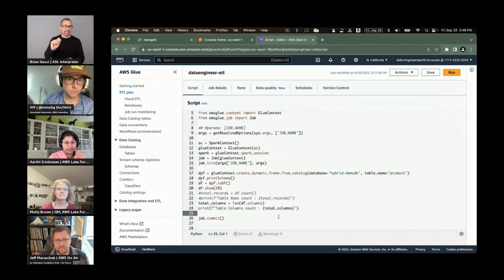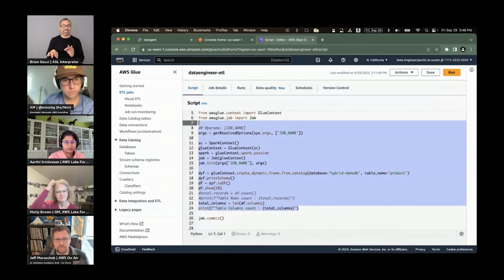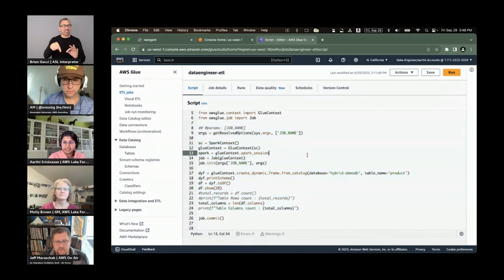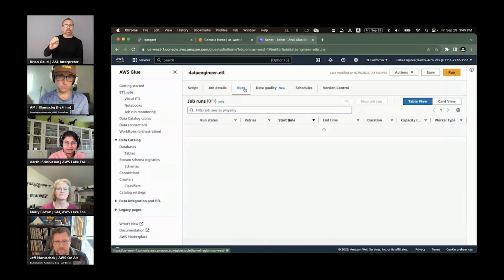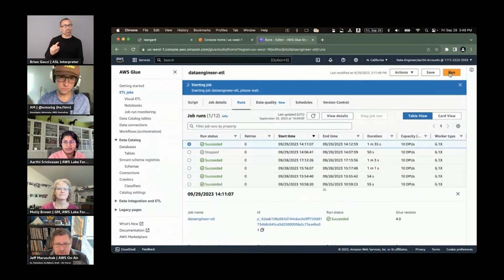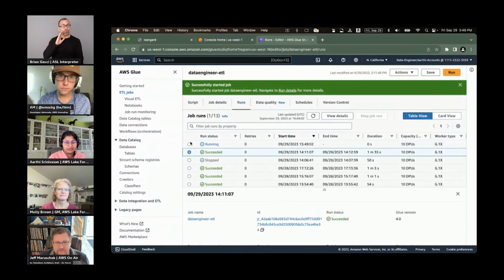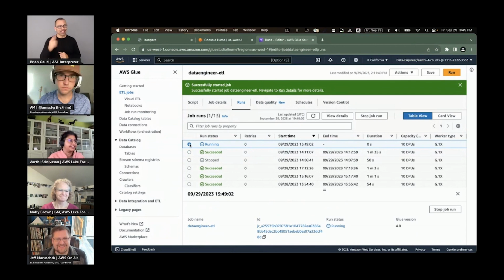And this is a simple Glue ETL script, which is Apache Spark, Glue for Spark. Let's go ahead and run this one. Looks like your typical data engineer hello world type of query. You can say that, yeah. But I'm actually doing it on a table.